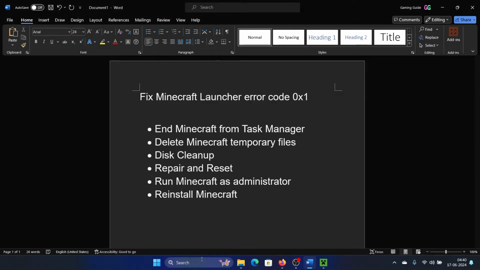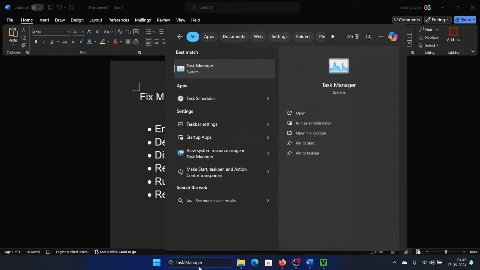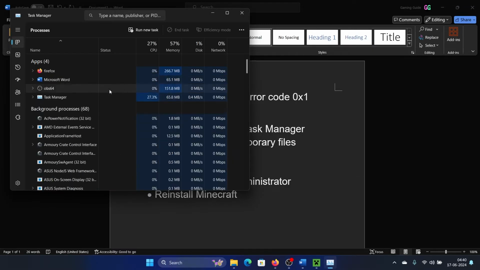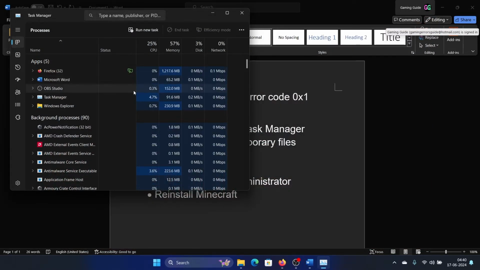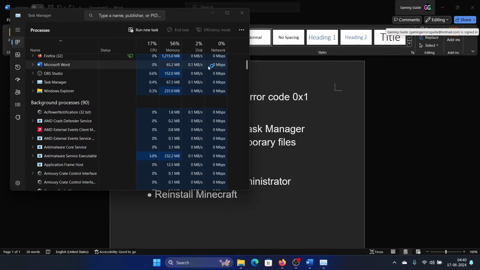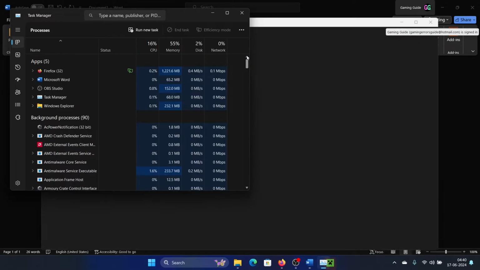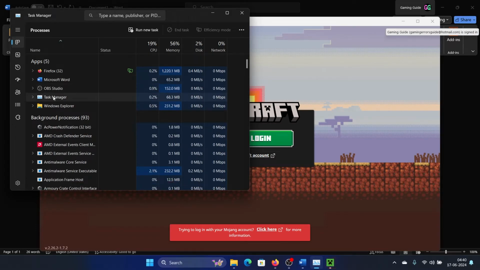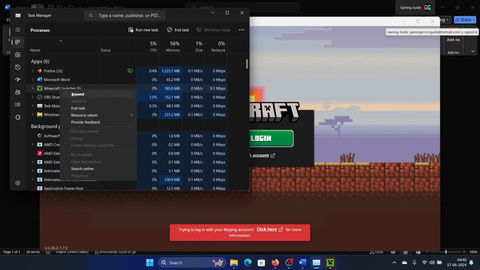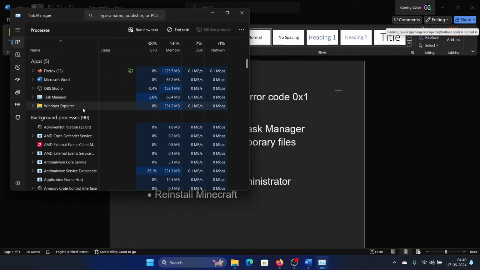After this, the first solution is to end the Minecraft task from the task manager. So search for task manager in the Windows search bar and open task manager. And then if you find the Minecraft task, let's see, let's create this task. I'll open it once again so that I can show you better. So you'll notice the Minecraft launcher task as a separate task. Right click on it and select end task.